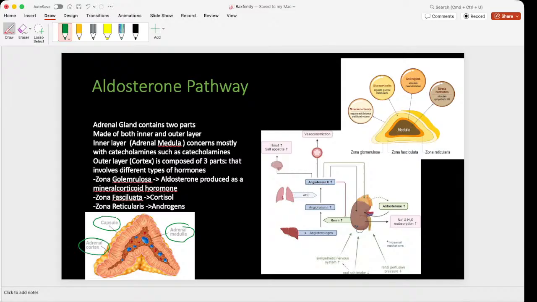These two components, the adrenal medulla and the cortex, are very important things to know, not just for this particular medication alone, but for other medications that play a role with these parts of the adrenal gland. The main focus in this presentation is the adrenal cortex, because that is typically where the aldosterone is produced. So the adrenal gland contains two parts.